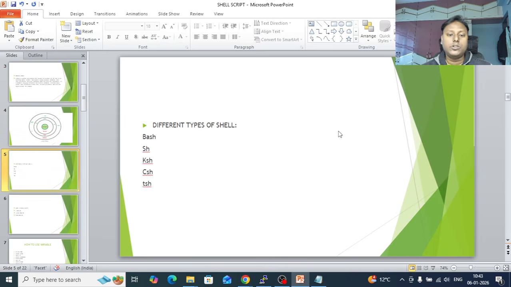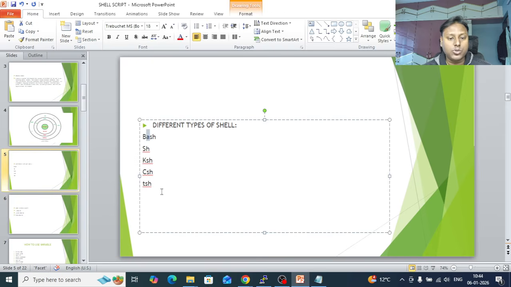Now we will cover the different types of shells. The first option is bash. Whenever Linux was invented, different shells were there: first the T shell, C shell, K shell, then the Bourne shell. Now the latest is bash. Bash means Bourne Again Shell. It has all the latest features, so that's the reason we'll be using bash.